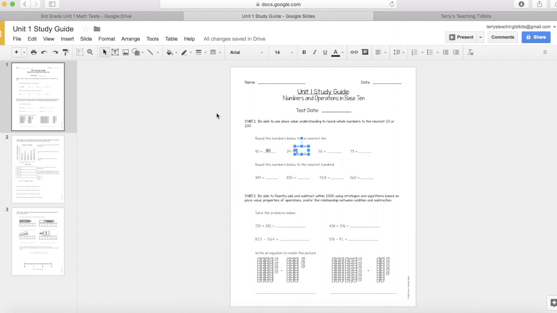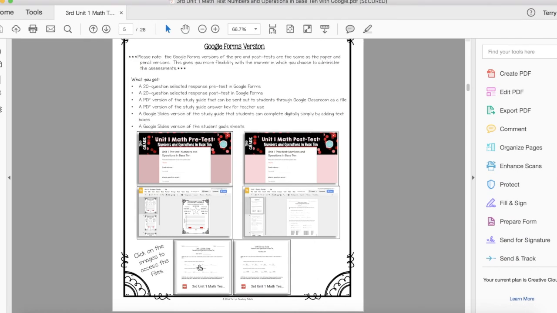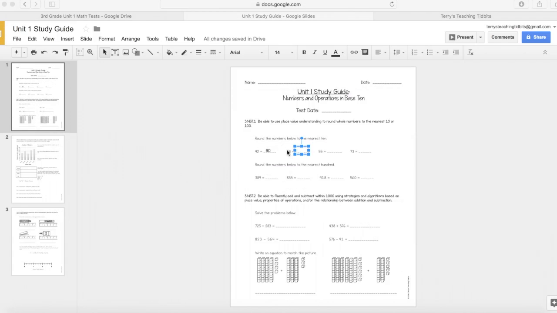If you choose not to use a digital version of the study guide, that's what the PDF files were meant for on the original page. So if you want to go back to those and just print them out, you just click on these and you can just print them out and use them as a paper version. But this is an additional option if you want to send them out in Google Classroom.